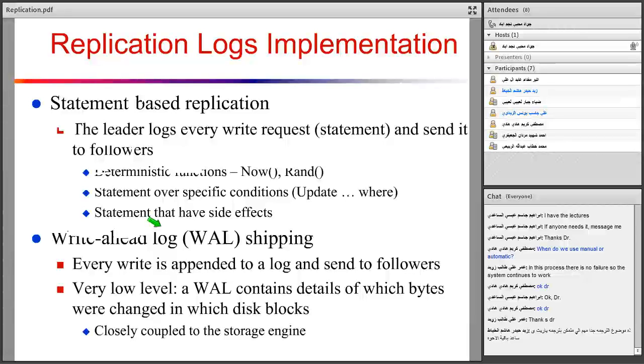But we know that this method is very low level, because a WAL contains details of which bytes were changed in which block. So this method can be used for machines that are very similar to each other in architecture, operating system, and all characteristics of the systems. This method is closely coupled to the storage engine, and we cannot use it for distributed systems distributed over different machines with different operating systems. So we cannot use this technique to implement the replication log.